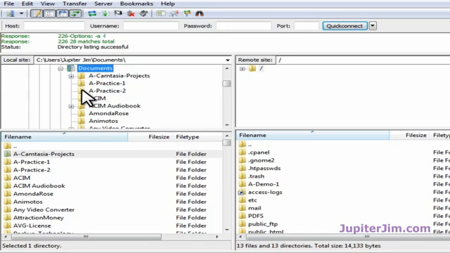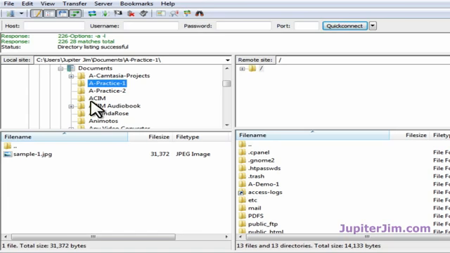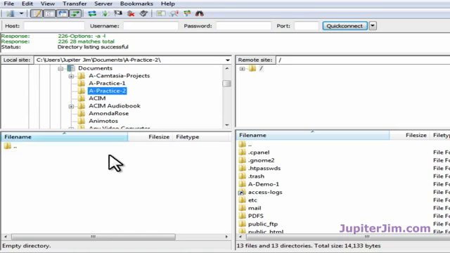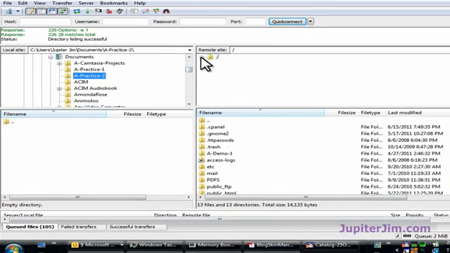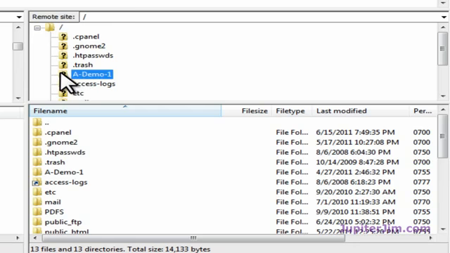If you want to open that folder, you're just going to click on it once and you can see that it's empty. Now the one above it has, I believe, one file in it. So if I click on A Practice 1, you can see it's got one file. So we're going to go back to A Practice 2 again. Before we get to my practice, I'm just going to show you how to download and save a file. So I'm going to click here where it says A Demo 1.